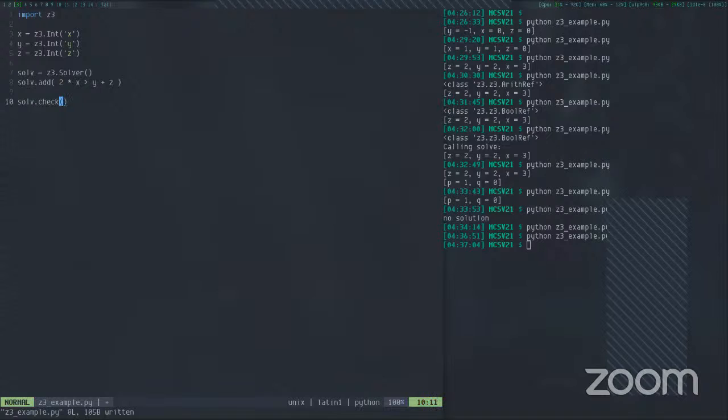solve.check, and this function will actually check whether the constraints that are currently added inside the solver are sat or not. And if they're sat, it will return a particular sat instance, or otherwise an unsat instance. So for example, if I have ret equal to solve.check, then what we can do is print ret and see what it is. Yeah, solve.check returns sat, and that makes sense.